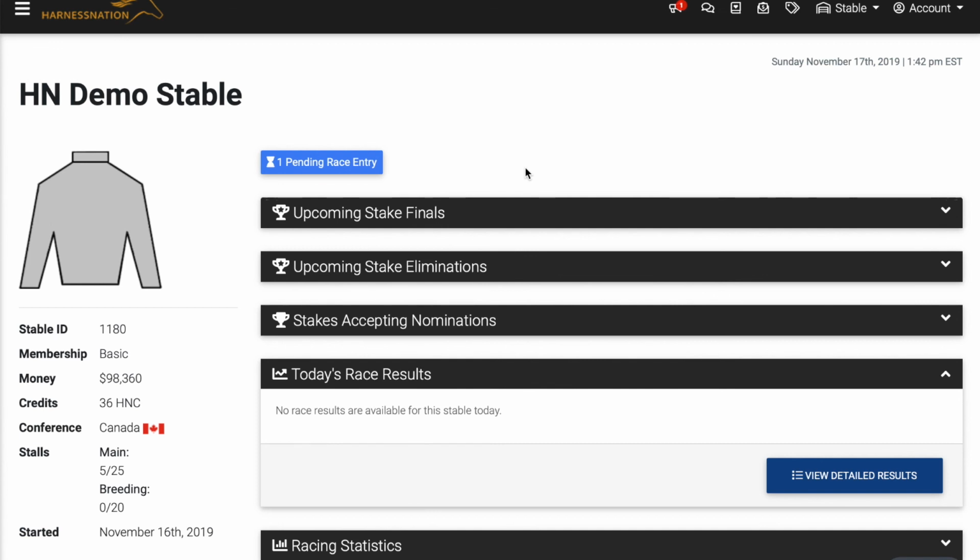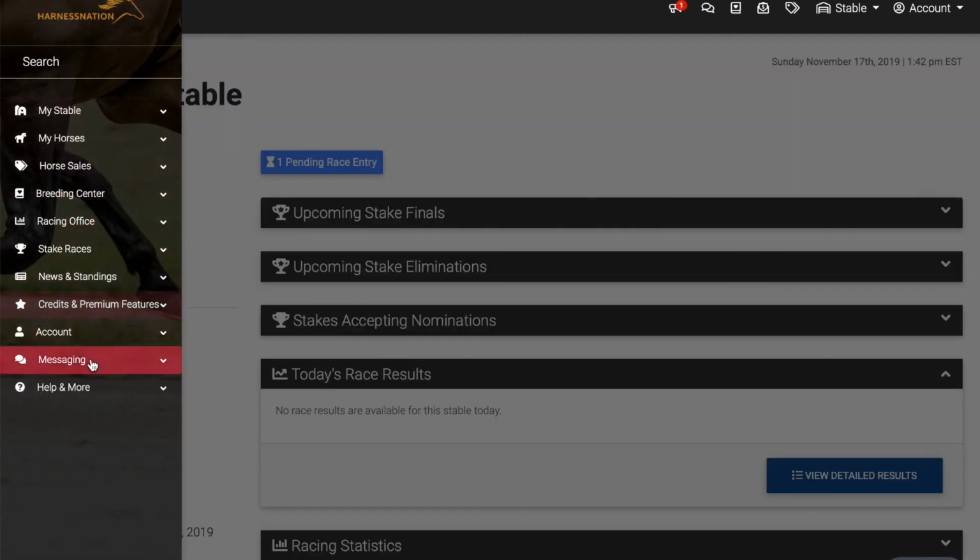It will take some time, some trial and error, to get accustomed to how things work in HarnessNation. If you have any questions, please feel free to visit our message boards in the messaging section to talk to other players and get advice. You're also welcome to reach out to support at any time by clicking on the Help button in the bottom right-hand corner of every page of the game.